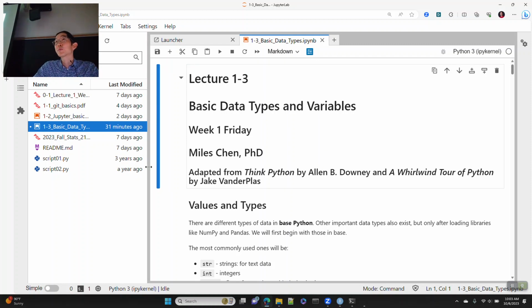Everybody's upstream is all set up, and you can pull all of these changes, right? And that's how it's going to work in the future. I'm going to push all of my files, all of my changes to my repository, and you'll download them all using git pull upstream main.